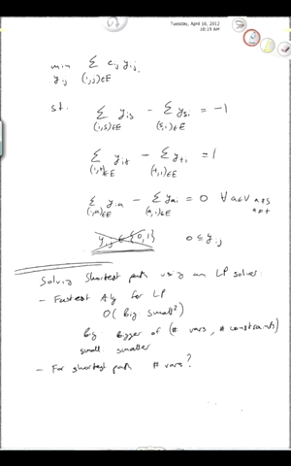Well, the variables are, of course, the yij's. And we're going to have one yij for each edge. So the number of variables is equal to m, because that's the number of edges. And we have one y variable for each edge. What about the number of constraints?